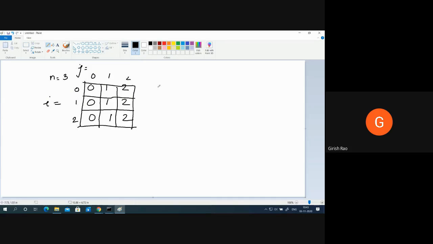So what was our loop? It was for i in range n. Right? What is n? 3. What is i? 0. Okay. Then I will say for j in range n. Now what is n? 3. What is j? 0. So what will I do? I will say print j. So what is printed?